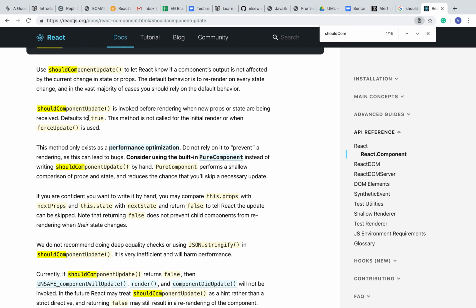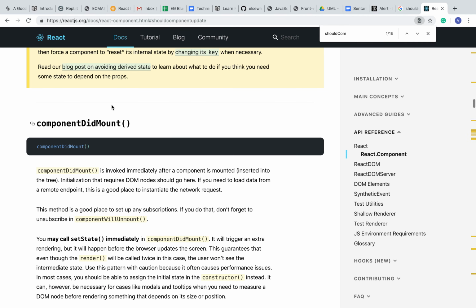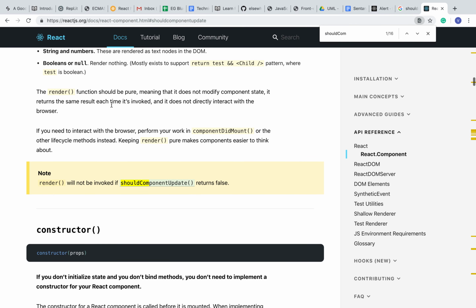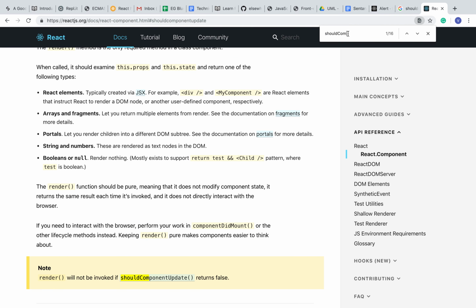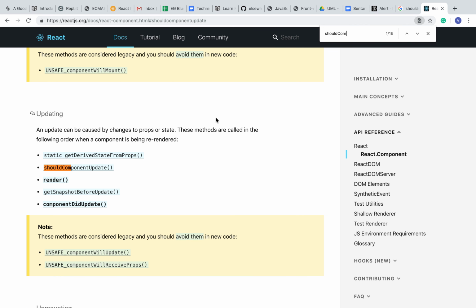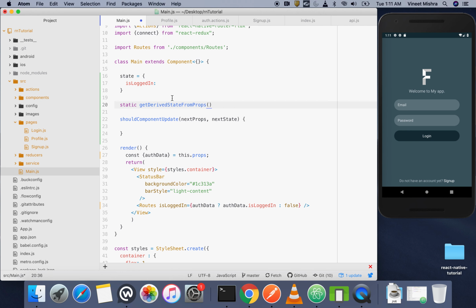And one more thing we have to use here instead of this should component update, which is get derived state from props. Where was the list? Yeah, static get derived state from props. So this also we will use here, and the same parameters will go for this also.